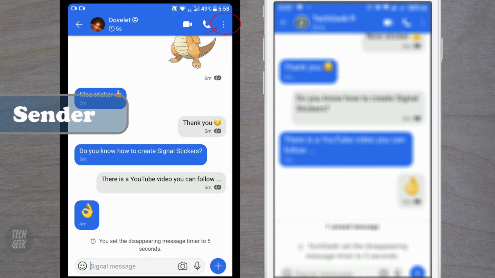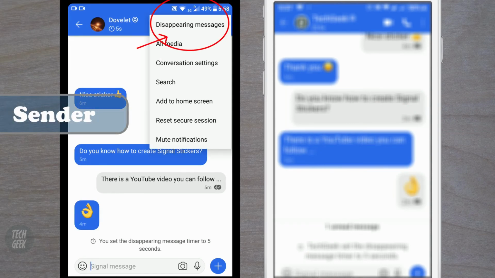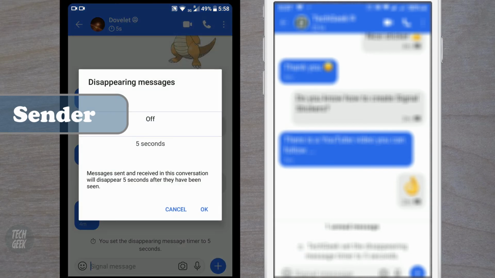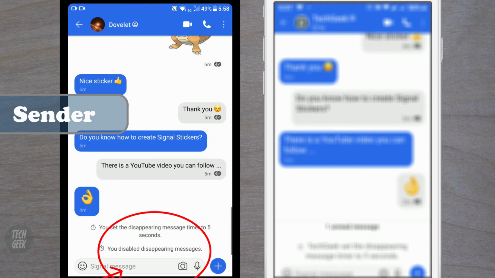To disable this setting, in your phone, click the three dots at the top right corner and click Disappearing Messages and select Off. Both parties will receive a message stating that the disappearing message feature has been disabled.